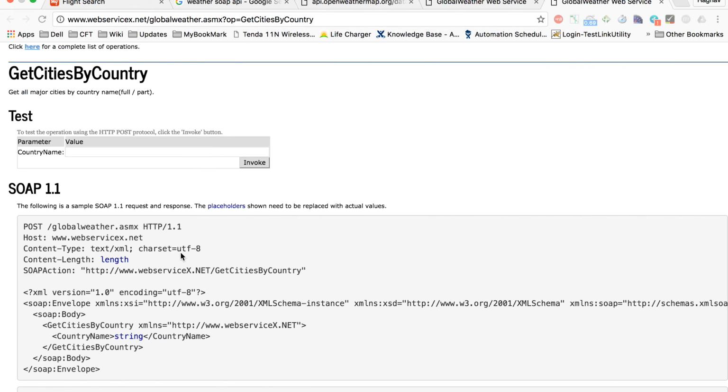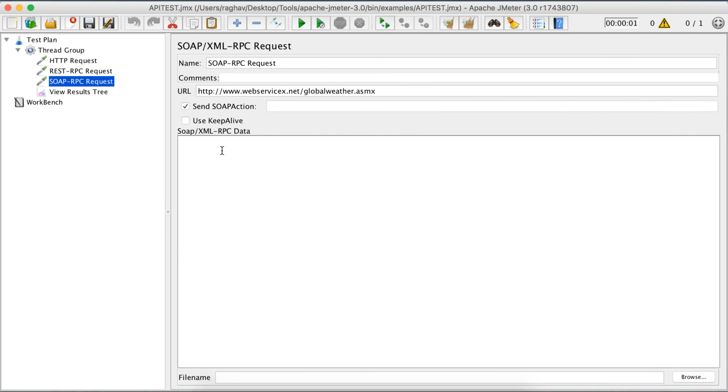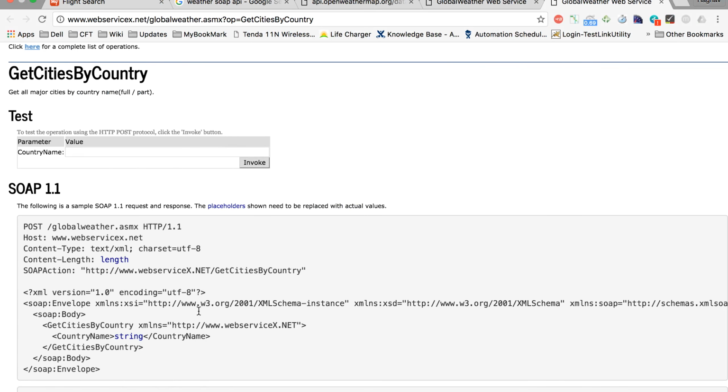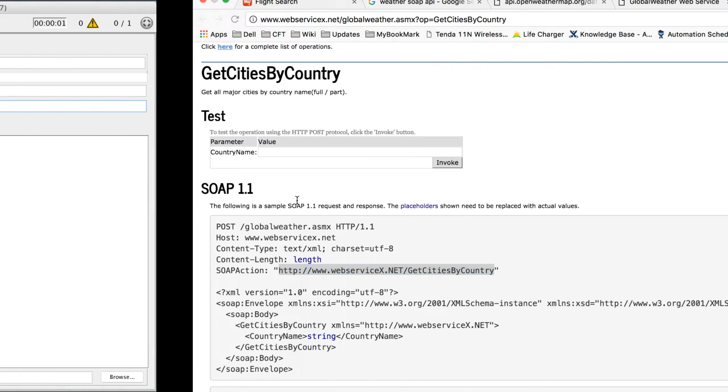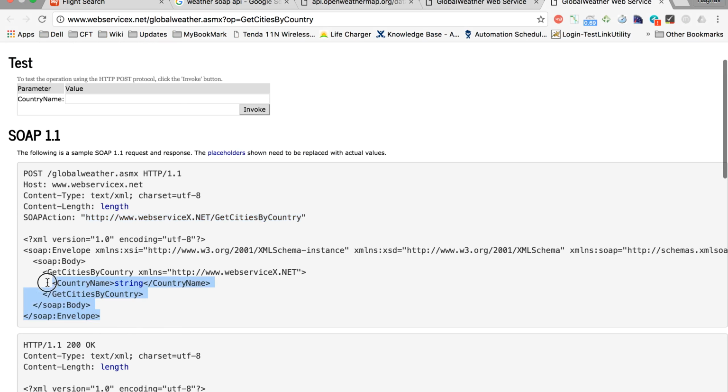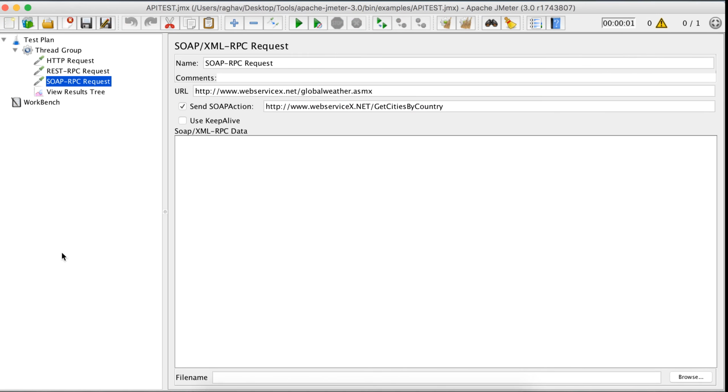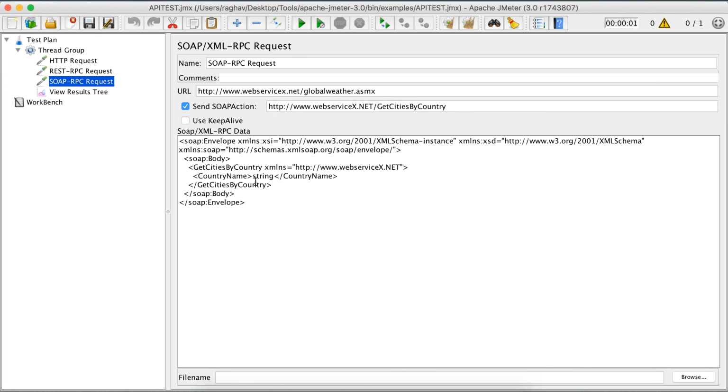I have to give the URL here, and then in the send SOAP action I will have to give this particular URL. Okay, and then I have to give the body of the API. So from this XML request starting from envelope, I'm going to give it here, and let me give country name as Australia. Okay, now my SOAP request is ready.